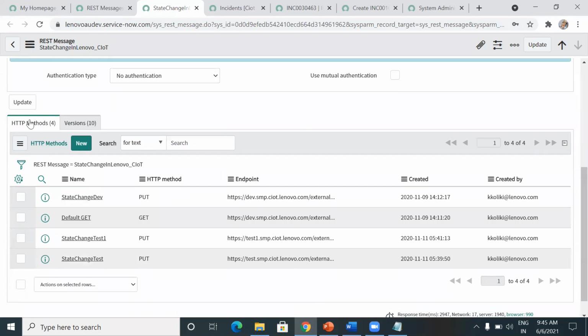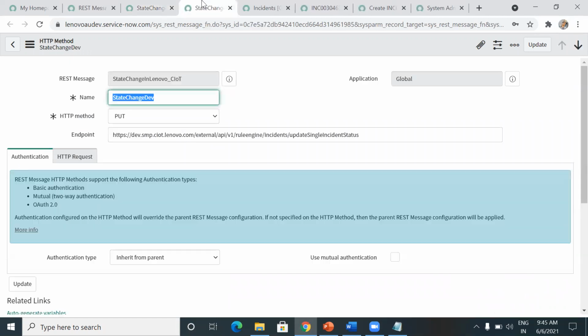What method am I using here? The PUT method, which they have mentioned. After creating this, we need to create the method. For creating the method, just click on New and go to the next one.